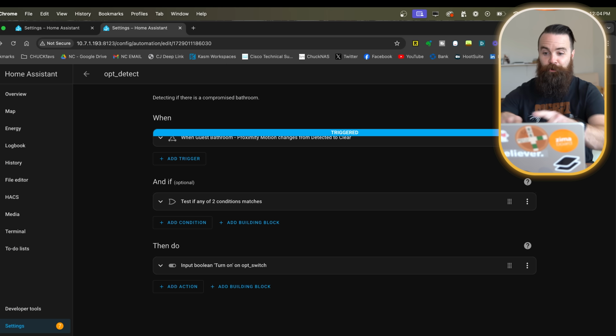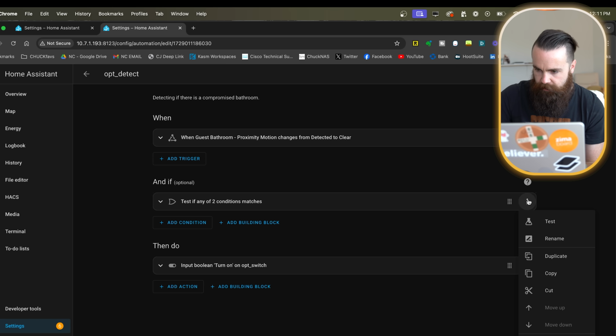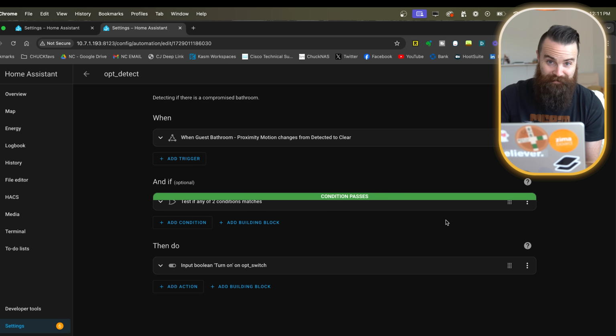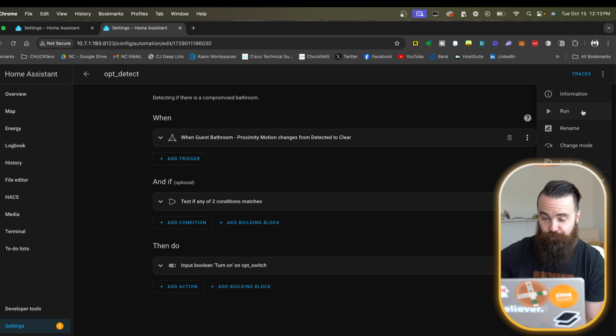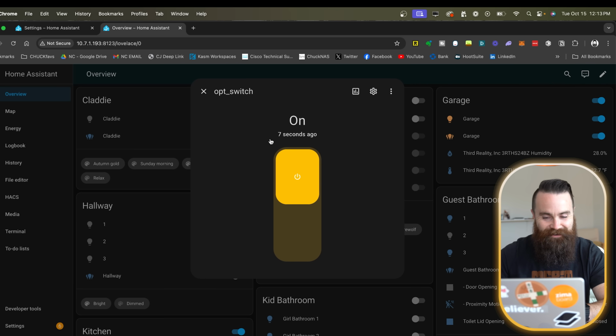I'm gonna go break it real quick. I'm gonna go open it. Oh, cool. Look, it actually just triggered because I just did the motion and then it cleared. So toilet is open. Let me check it out real quick. Test, condition does pass. And if we were to run this automation right now to test it, it should make our switch turn on. There it goes, it's on. Let's turn it off. Now time for the fun stuff. When that switch is turned on, what do I want to happen?